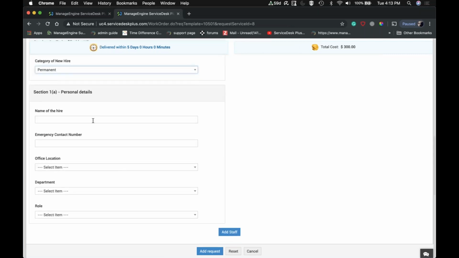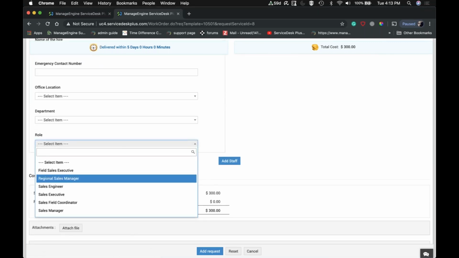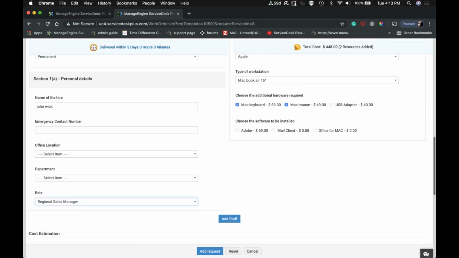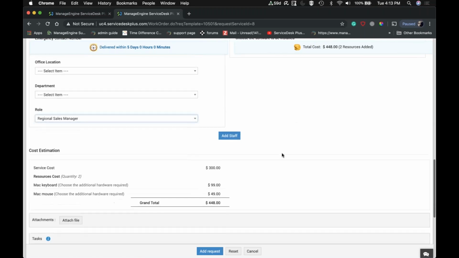Once I do that, I go with the same exercise. I'm going to say John Wick, my new hire. I'm going to provide him a role, regional sales manager. It automatically brings in the asset information that I have to provide. Now this time around, I'm not going to add the request. Instead, if you see, there is a small change. A new button is available here, which is called Add Staff. I want to click on Add Staff.